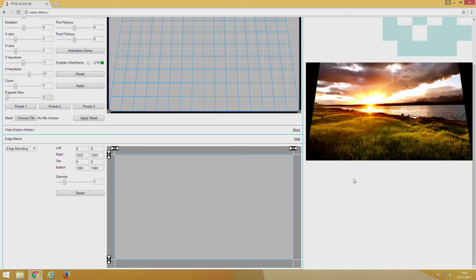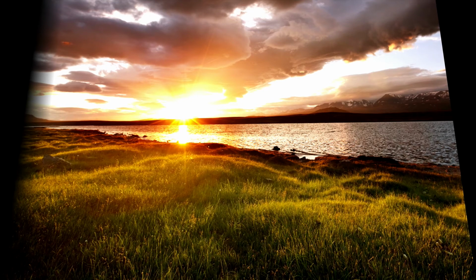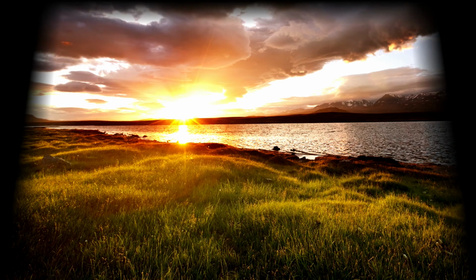So in order to do multi-projector stitching, I can also control edge blend. And here I can adjust the amount of edge blend on vertical and horizontal, and the gamma correction within that. And as you can see, as I apply that, it applies a crossfade at the edge of the picture, which can be seamlessly joined with another projector.